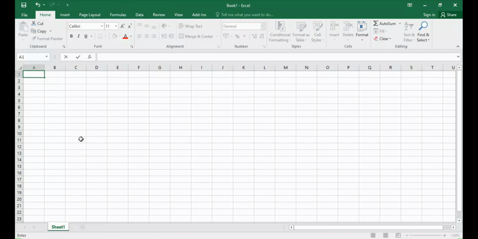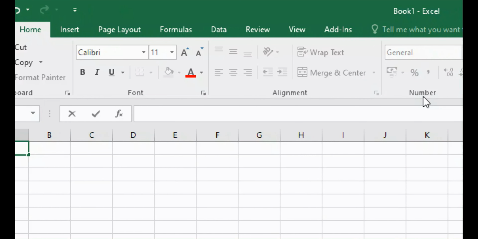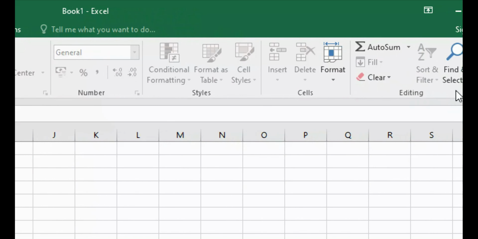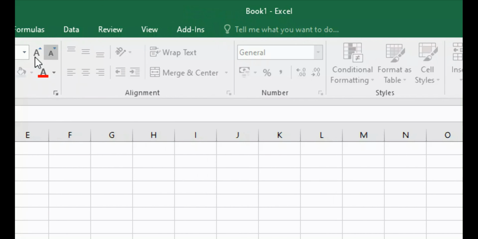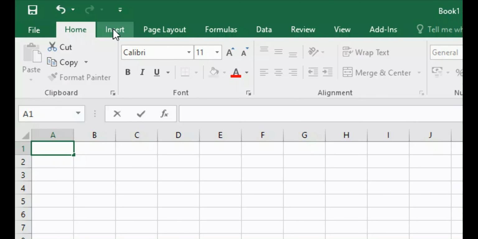What we are coming to do today is an introduction to Excel. So you have our home menu. Under the home menu, you have the clipboard, font, alignment, number, styles, cells, editing. So this is what makes up the home menu.